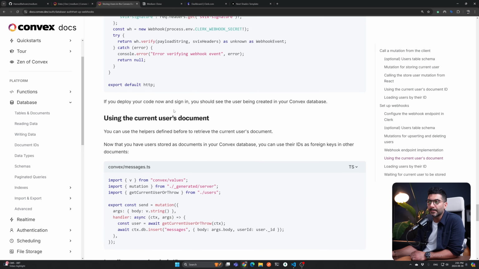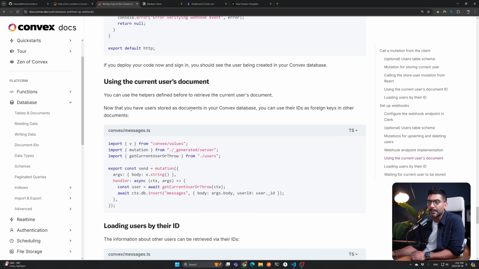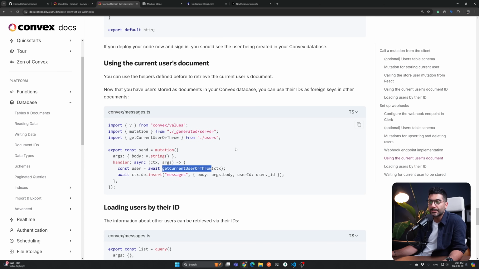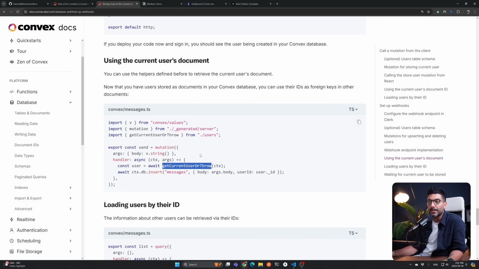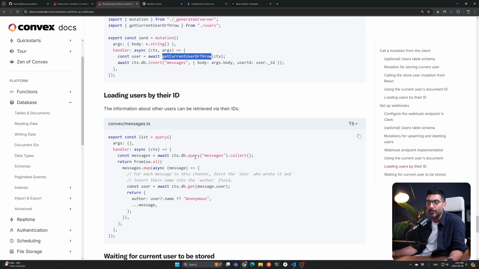And now everything should be synced up using the current user's document. Again, this is just showing how you can now use the current user inside of any mutation or any query that you run. You now have access to this context object, and you can use the user document from your own database.